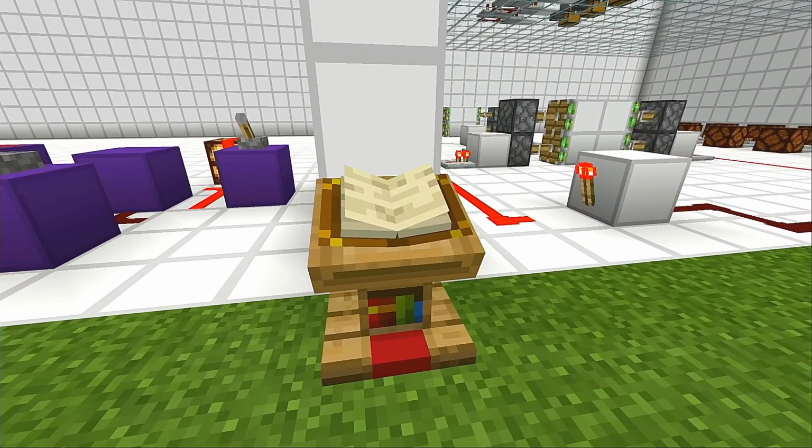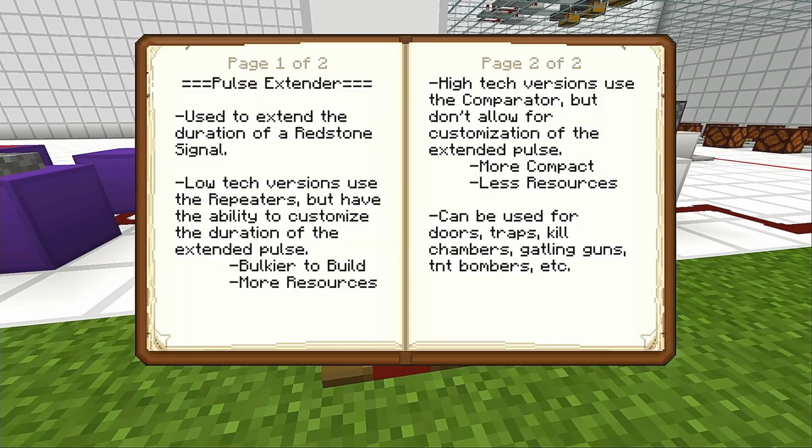Alright, so let's go ahead and read our little manual real quick. The Pulse Extender is used to extend the duration of a redstone signal. Low-tech versions use the repeaters, but have the ability to customize the duration of the extended pulse. A couple side notes is that it is bulkier to build and that it requires more resources. I'll show you that one later on in the video.